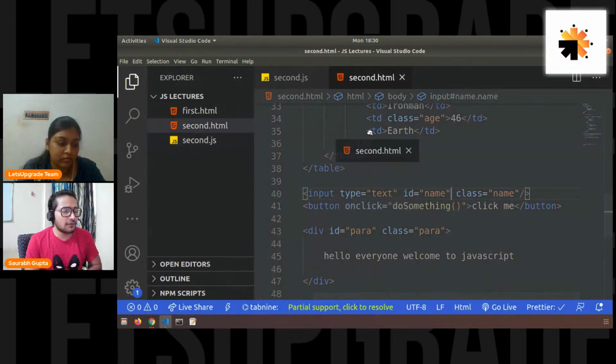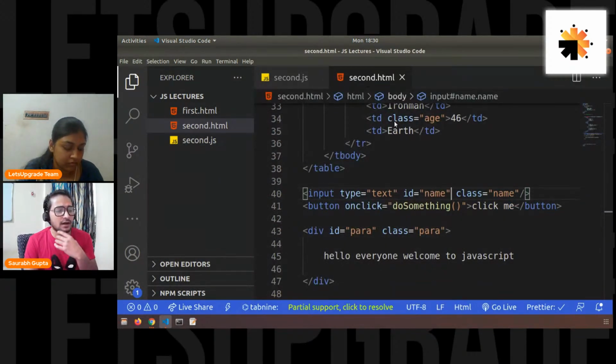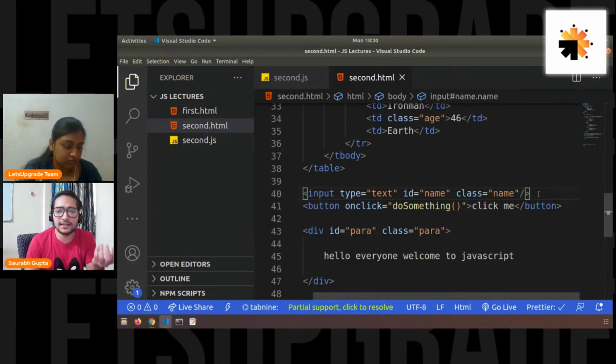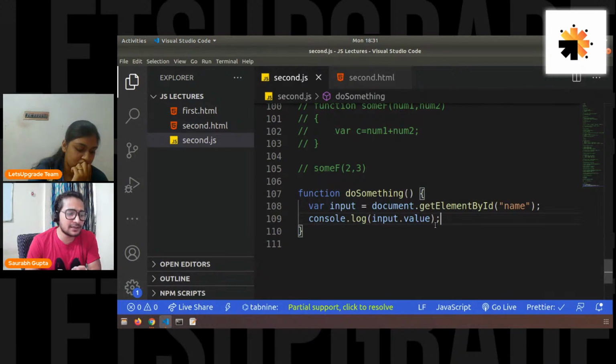Now, tell me, what other attributes does this input element have? Any attribute, name any. By seeing this code, what are the other attributes this input element is having? Guys? Right? We have class, we have type, we have ID. And that is what I'm saying. This value is nothing but an attribute.